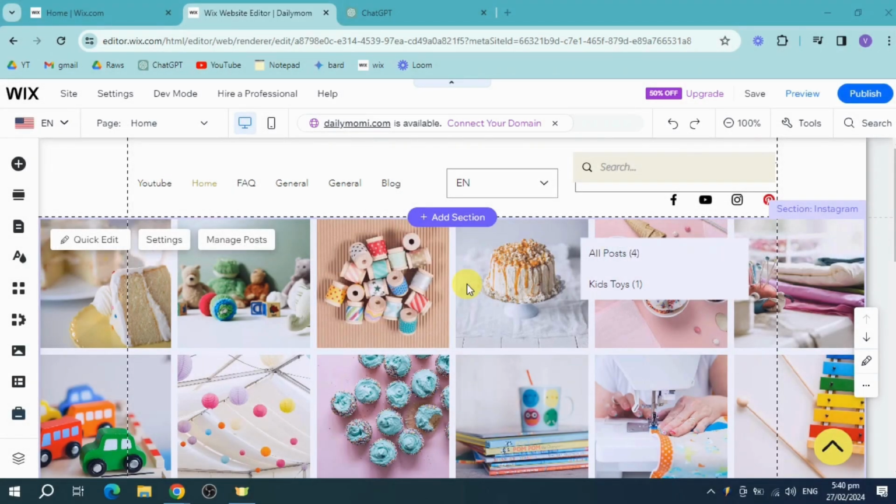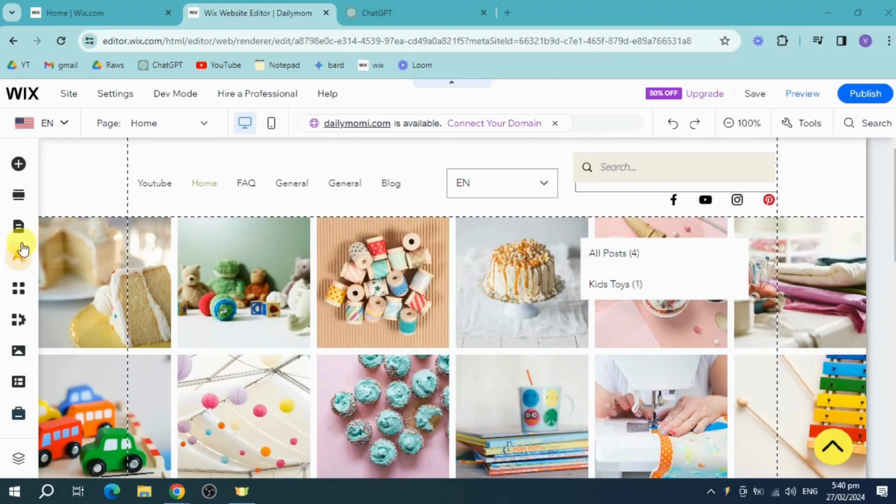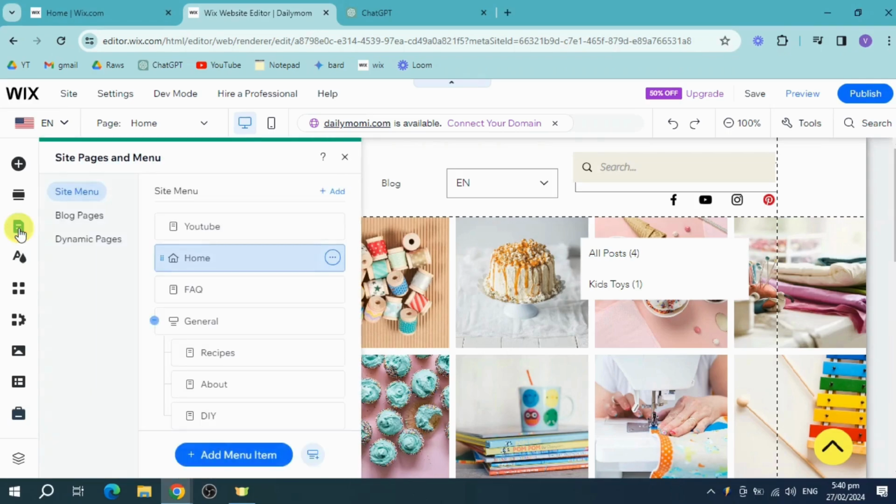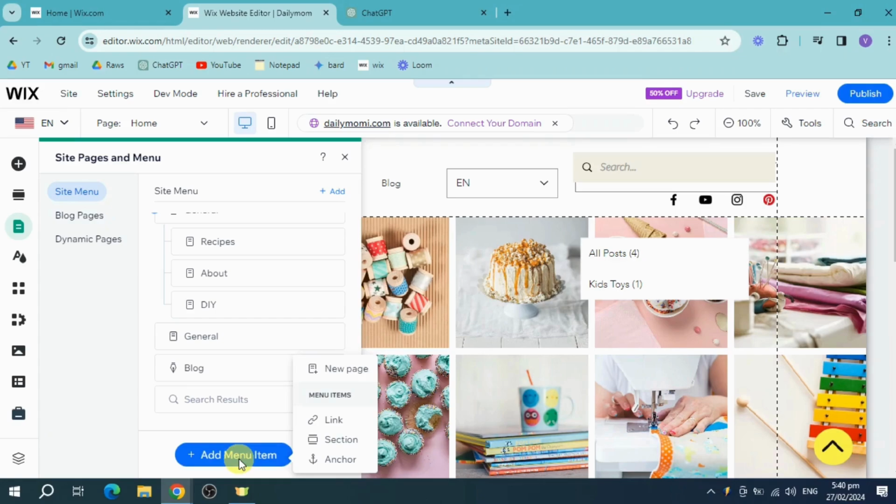So in order to do that, what you can do is just click on this Pages and Menu. And then from in there, just click on this Add Menu Item. So let's click on this one. And then from in there, just click on New Page.